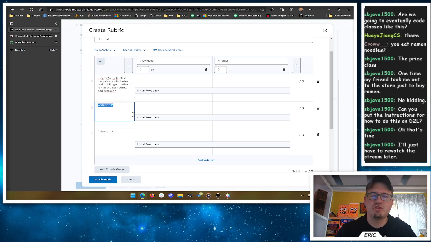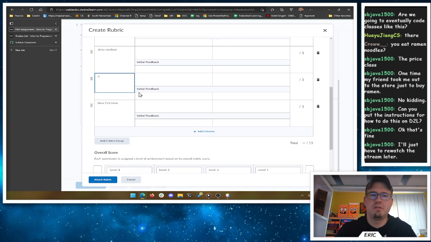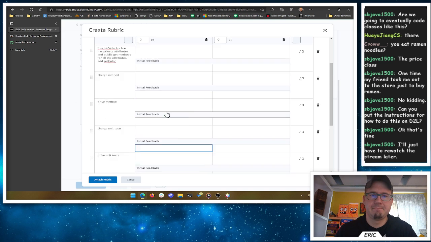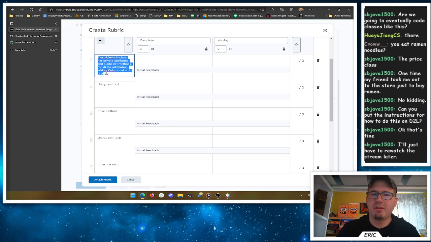So then we'll have the charge method. I don't know, just go back to the description, right? So 3 points for the charge method, 3 points for the drive method. Then we're going to add some more points here for our unit tests, charge unit tests, and drive unit tests. Okay, and unit test. All right, I'm going to lump all of these ones in together. I apologize, but the test constructor is essentially this, right? This is our test constructor.